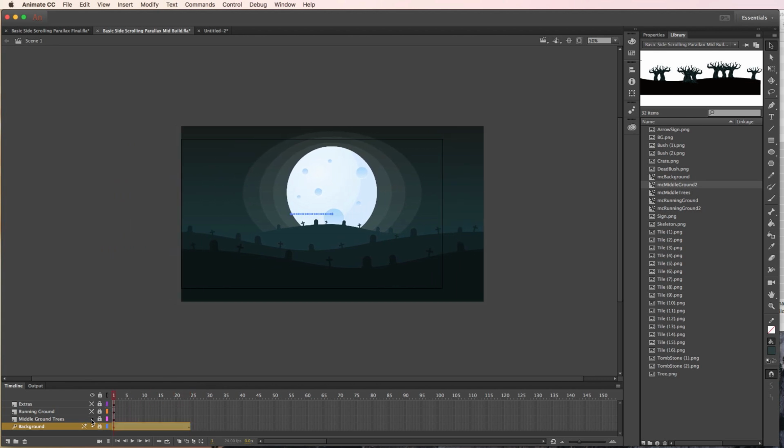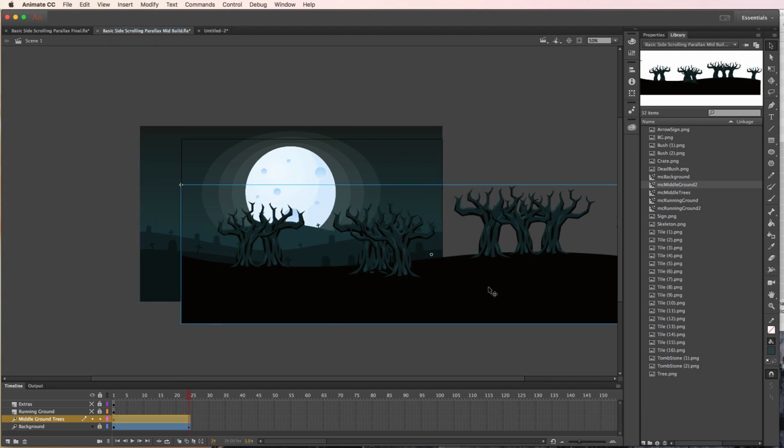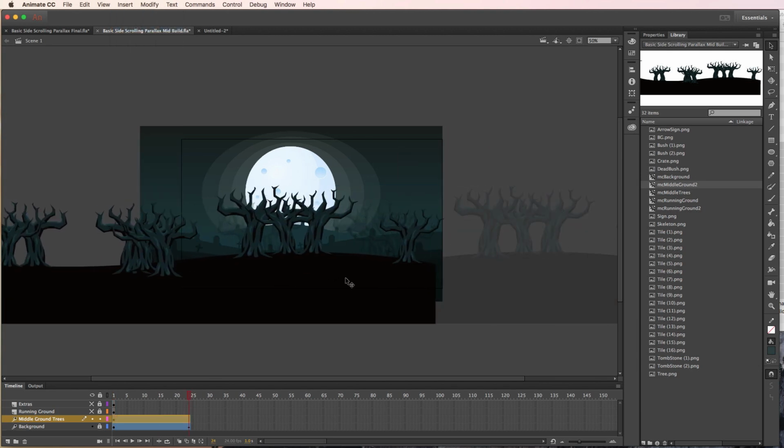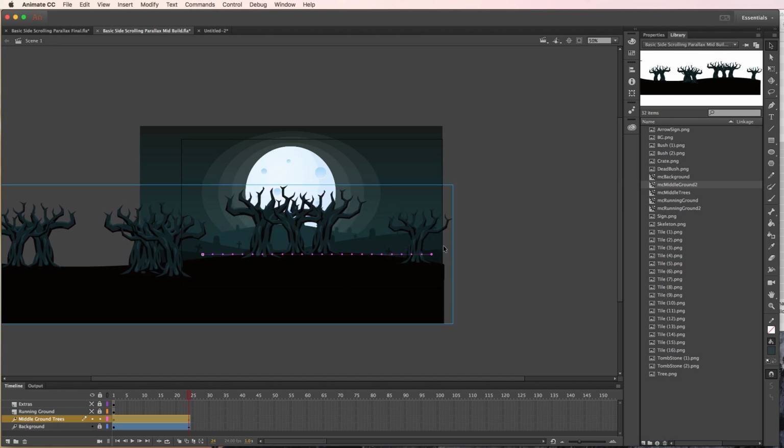So let's do it with each one of these. I'll click the middle ground. I'll unlock it first, click that middle ground, insert motion tween. And by this point in time, again, I'm going to hold shift as I move it to the left. And I'm going to have it stick out a little bit from the right edge of the stage just so we don't get any weird gaps happening.